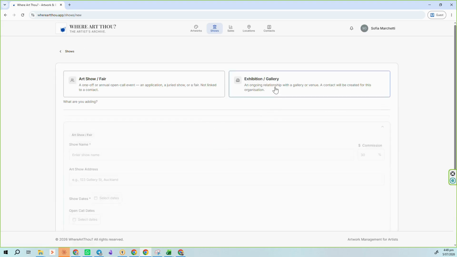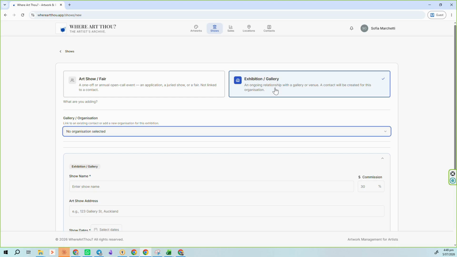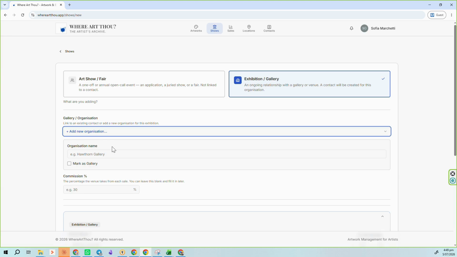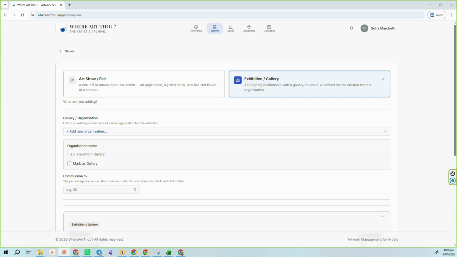We're going to choose Exhibition Gallery. When you choose Exhibition Gallery, it will immediately come up with the gallery organization. If you click the drop down, we haven't added any. You don't have to go to the contact screen, which is where that can be done. You can do it directly in this screen. So add new organization, and for this we are going to add the contact.